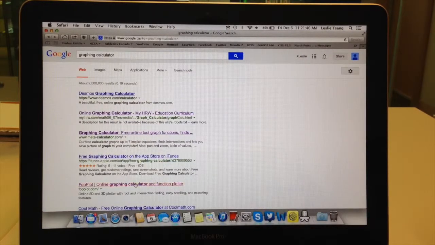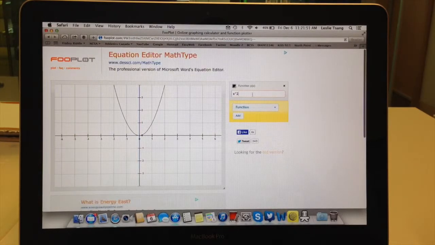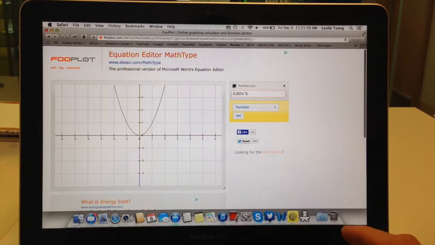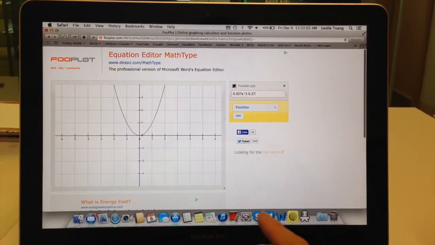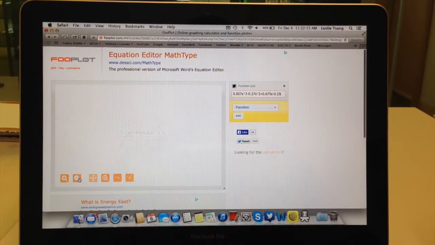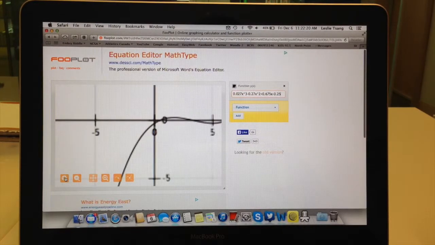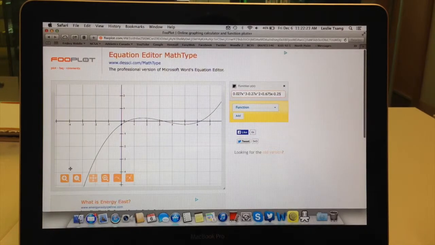So if you don't have a Mac, you can go on Google and search up a graphing calculator. And you want to click on the fooplot link. And then you want to change this function to 0.027 x exponent 3. The exponent button is shift number 6. Minus 0.27 x exponent 2 plus 0.675x minus 0.25. You want to click enter, and your function will appear as a cubic function, just the same as on a Mac. And if you zoom in, you want to look at the zeros.